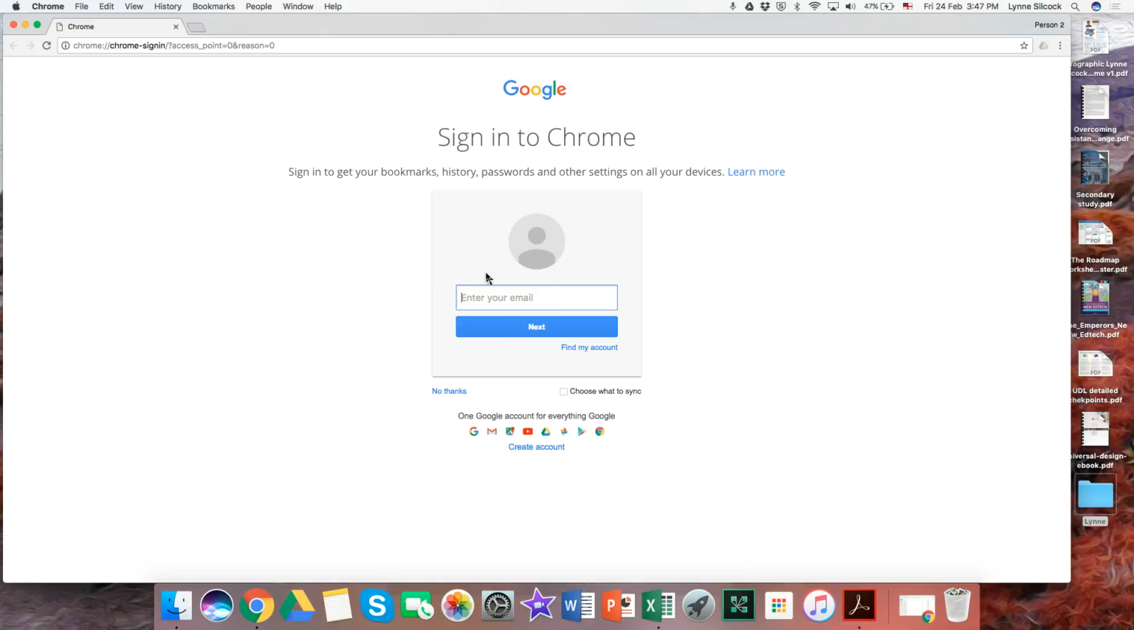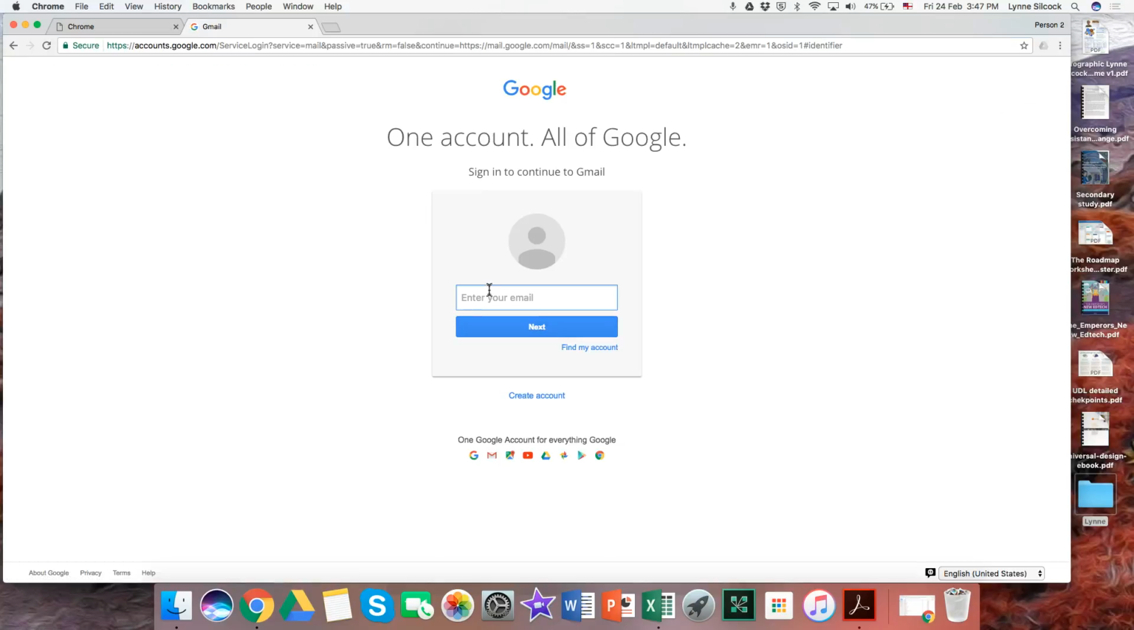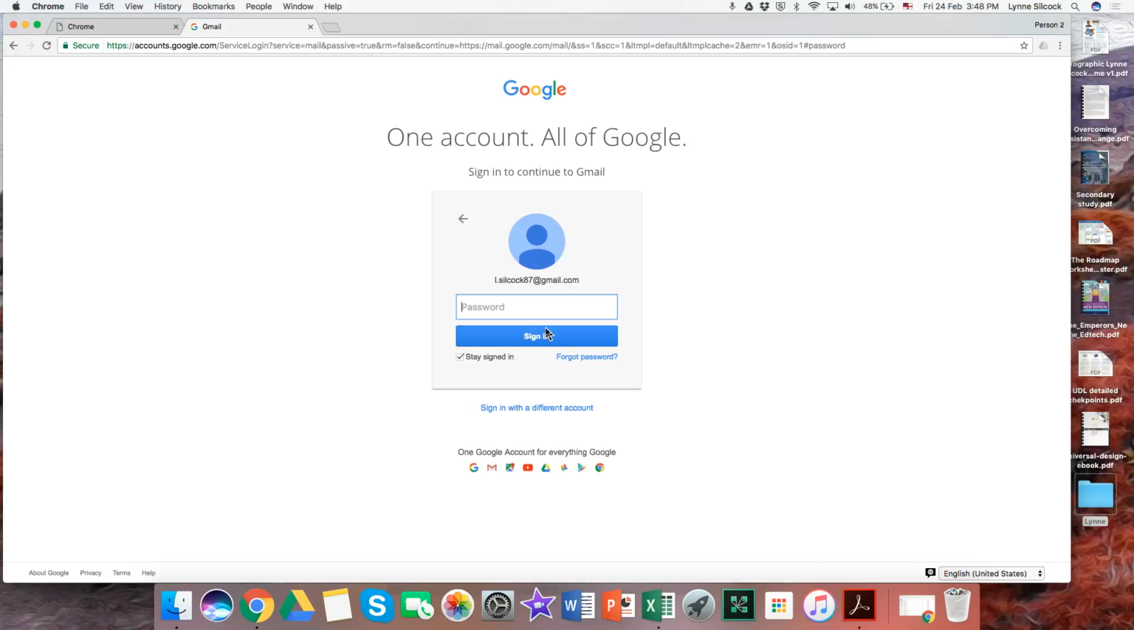When you open it up, you might get a page like this, or you might get a page that shows you some of these things on the right. So what we're trying to do is get into our Gmail, and so we'll get into the login space. You put in, first of all, your Google Gmail account address, and then you put in your password.